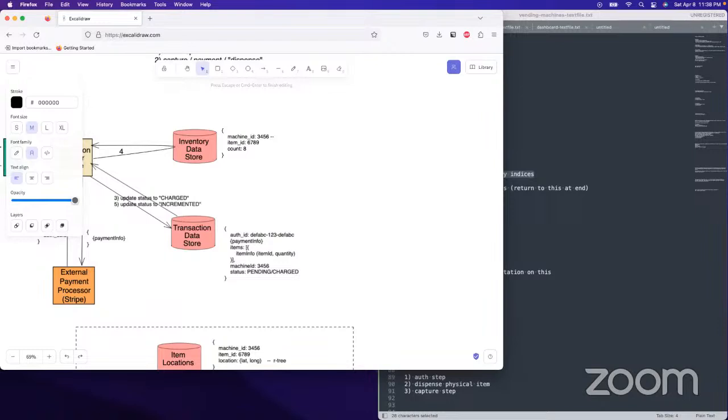You could definitely have a hot partition issue with an item ID, and usually these transactions will happen within the context of a specific machine. This is looking like a good partition key. Yeah, and then you would of course need this as a sort key to uniquely identify each one. Yeah, that'll do.